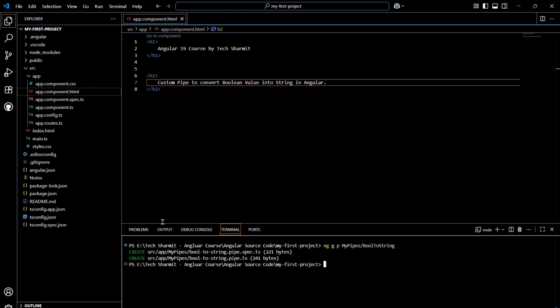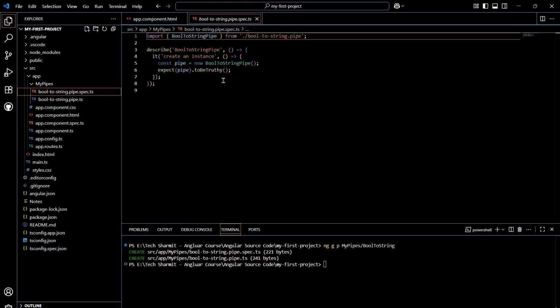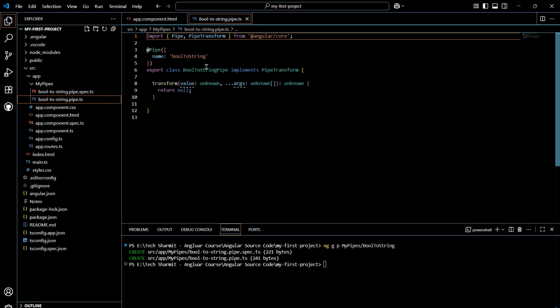After a few seconds you will see that two files are created, and you can see the new folder is also there, my pipes, which contains two files, one is spec.ts and another one is bool-to-string pipe.ts. Okay, so these two things are added. Now the spec.ts file we are not going to touch, because usually we don't write anything in this file. Whatever logic there is will come inside this bool-to-string pipe. Okay, so I think this part is clear, where we are going to modify things.